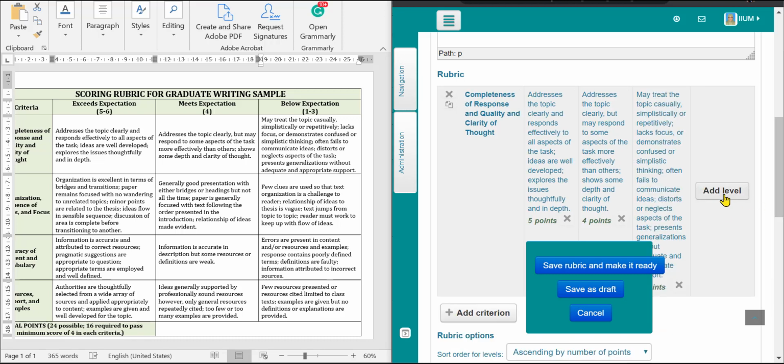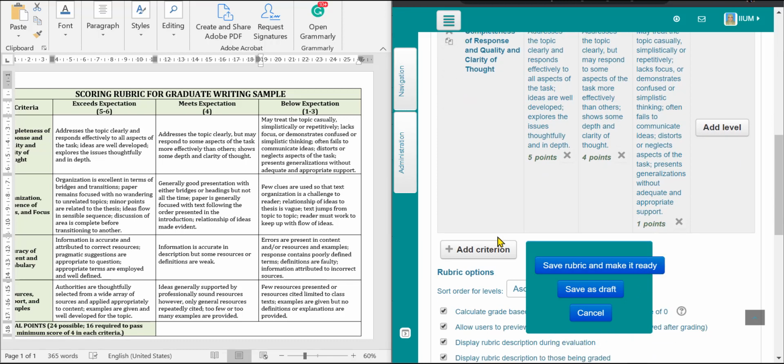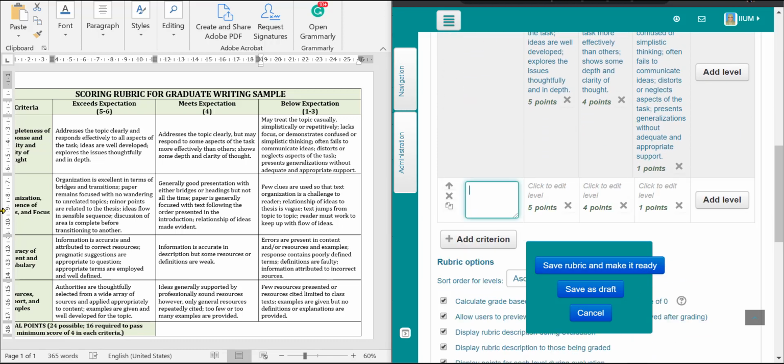If you want to add another level, you can click on Add level. It will add another level, another column here on the scale. Otherwise, you can proceed to the next criterion.